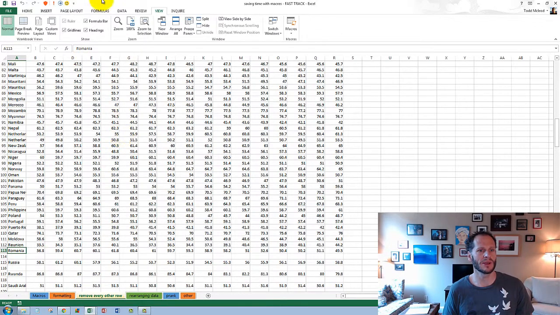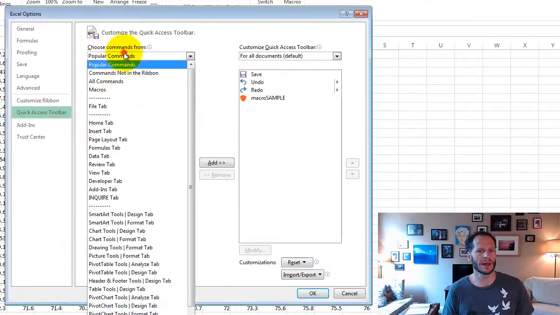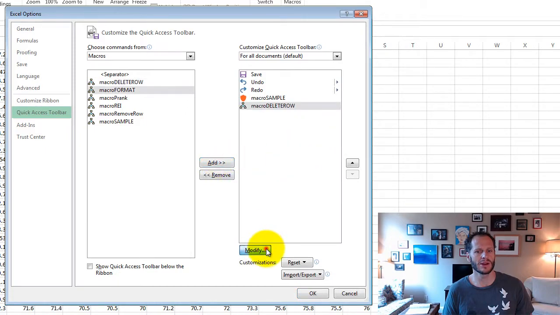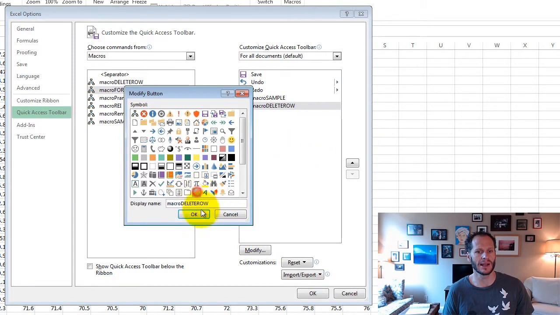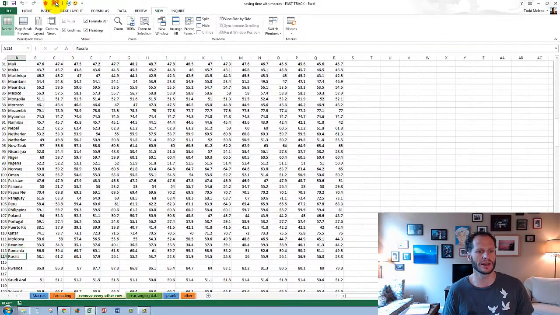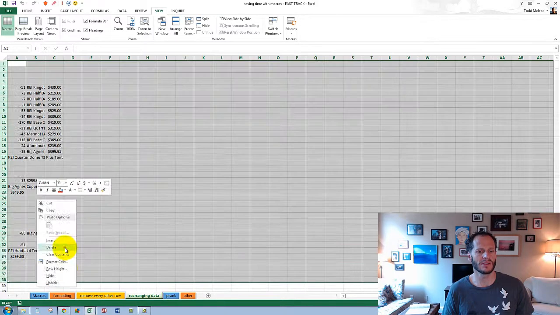I could also come up here, and once again go to more commands, go to my macros, go to delete row, and add that over. Then I could go to modify and give it an icon. I could hit OK, and now I have that icon up here, so I could click that one too, and that would also work. So that's using relative references.